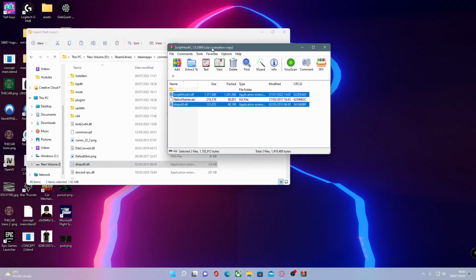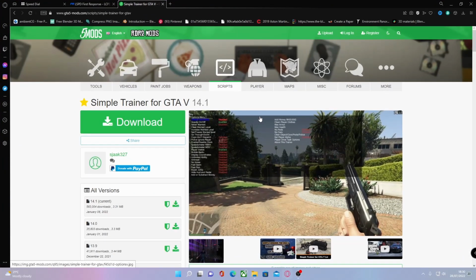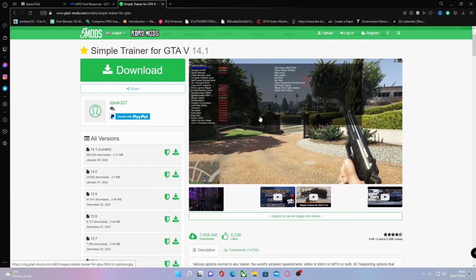So once we've done that, what you guys want to do is hit the next download link down in the description below. That'll bring you guys right here to Simple Trainer for GTA 5. This is really good. It's very easy to use since it's called Simple Trainer, and it has pretty much everything all you guys ever need.